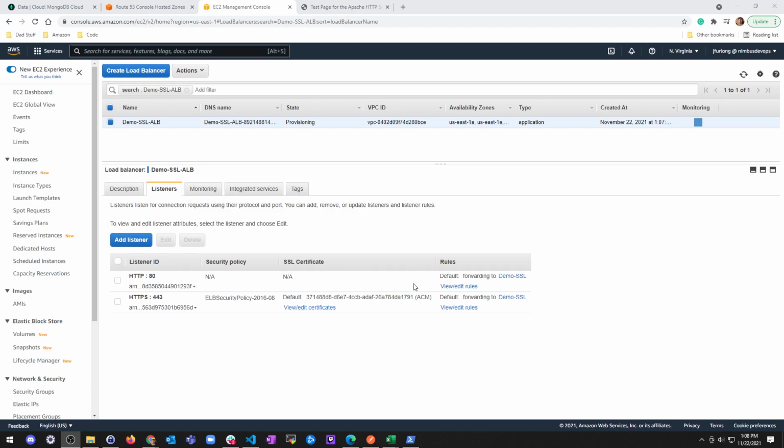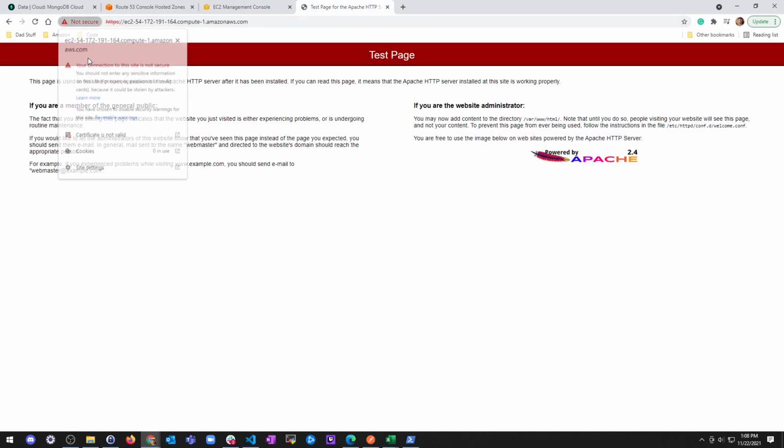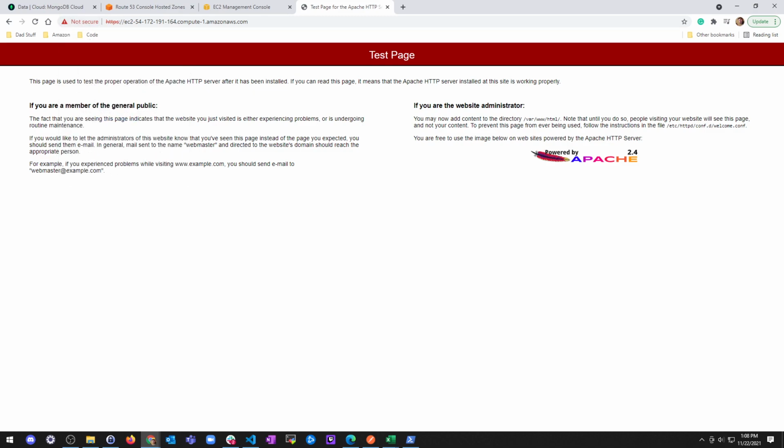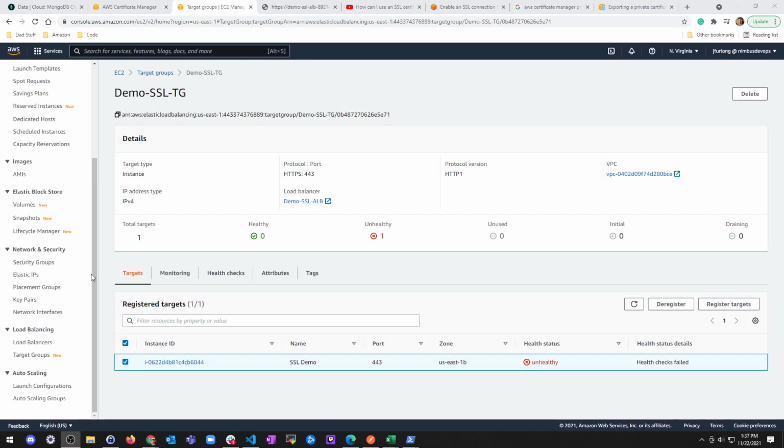We will test it on port 80, and if everything looks good, which right now it does, but as soon as this is done provisioning, we'll test the endpoint for the ALB, and then we'll go ahead and test it on port 443 as well. And what we should see is that this non-secure warning goes away because I will in fact be using a legitimate certificate. I did make one mistake.